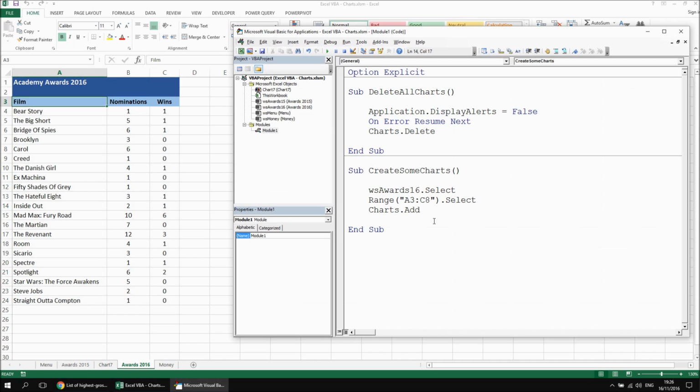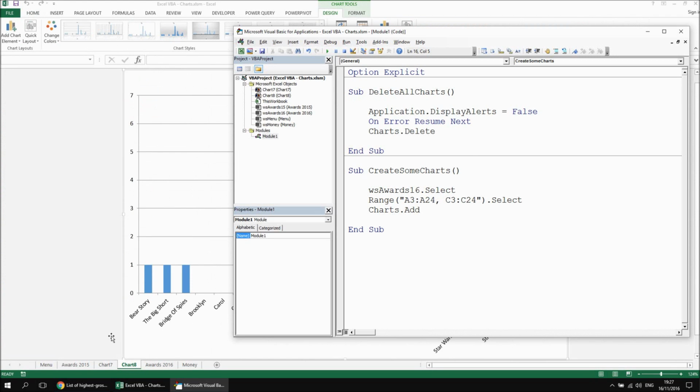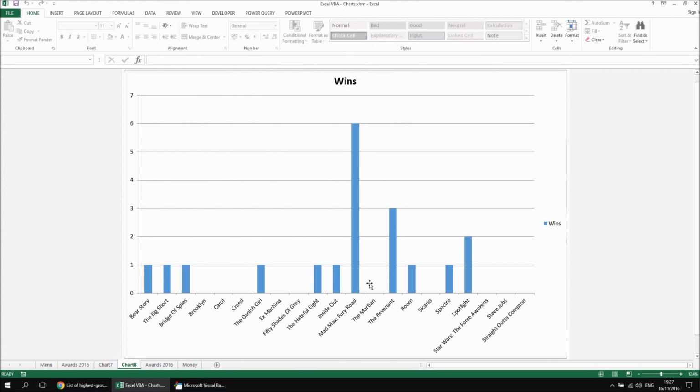So to start with, I could say A3 to A24. Now, what I can then do, in a single set of double quotes, is write a comma-separated list of cell references. This is perfect as long as you know the range of cell references you want to include. So after a comma, I can then say C3, colon C24, and then if I were to run that subroutine at that point, I should find that I end up with a chart that only includes information about the Oscar wins, not the Oscar nominations.